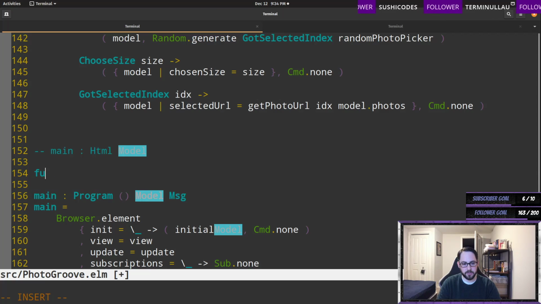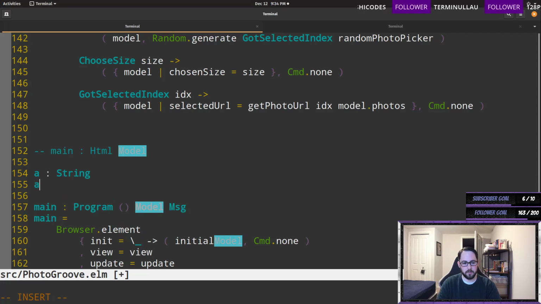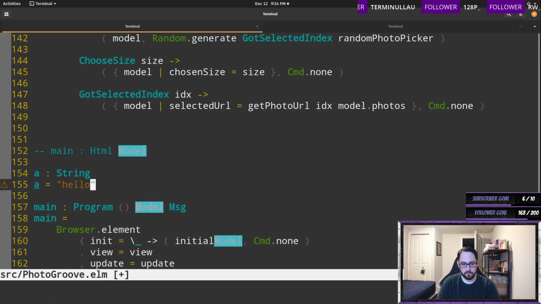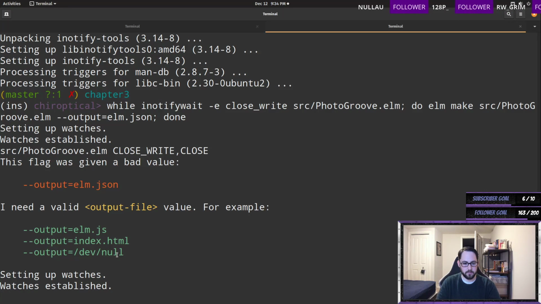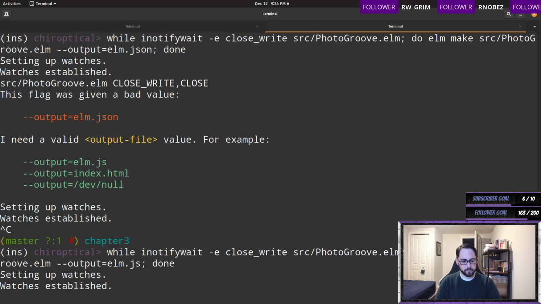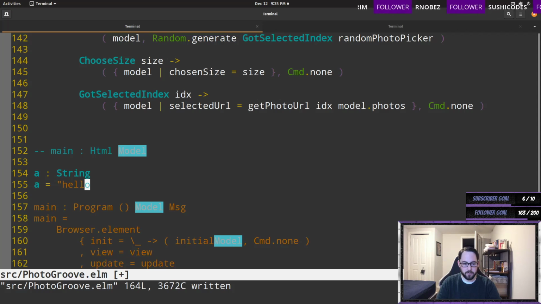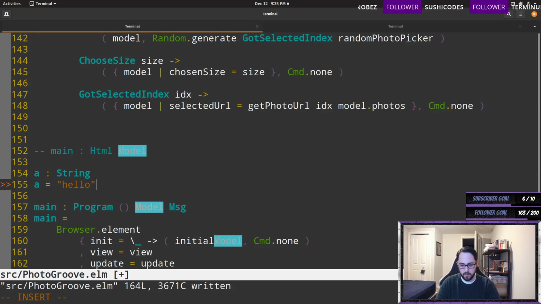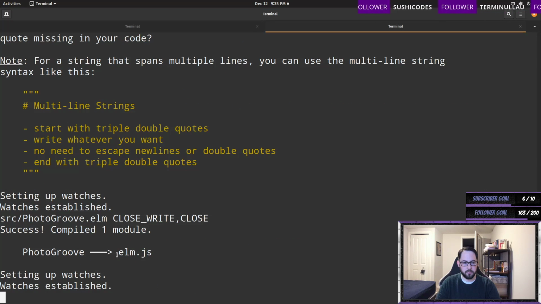Actually, let's just call it a string a equals hello. Save. Oh. Well. It did run. Okay. Error. Hashtag sad. Go. Compiled module. Well, bam. Alright, so that's probably fine.